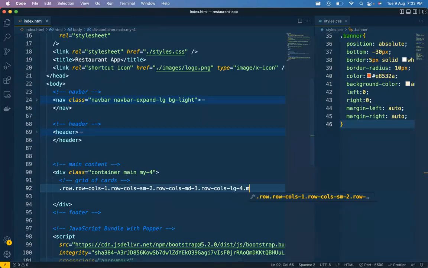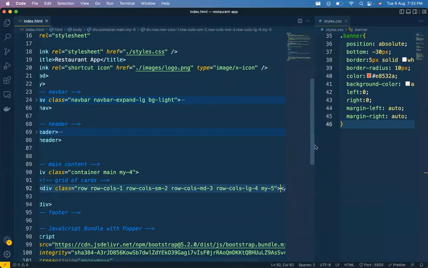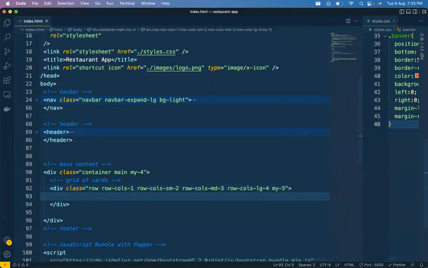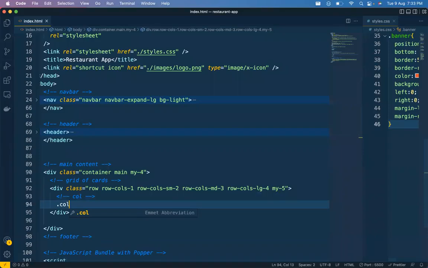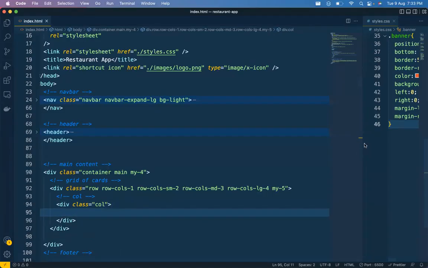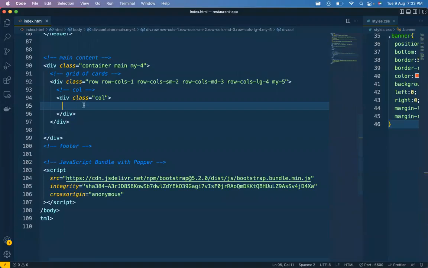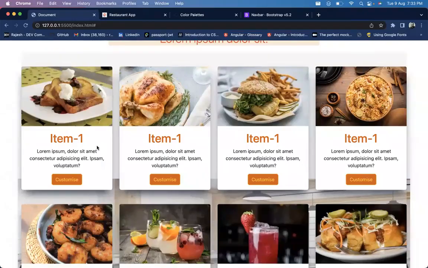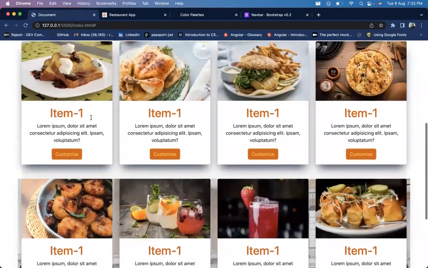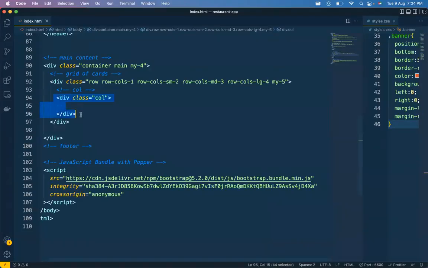Okay, and after that I want to have the margin with respect to that, margin 5, so that you will get the margin towards the y-axis. Okay, so the main class is completed, and inside of that I can take the column, and inside each column I'm going to create a card. Now let me create one card here, and then I can copy paste the code. And how many cards I have created here? 2 rows. Each row contains 4 cards. I mean 8 columns, and each column contains a card. So let me design one column here, and I can repeat this column 8 times in this place.